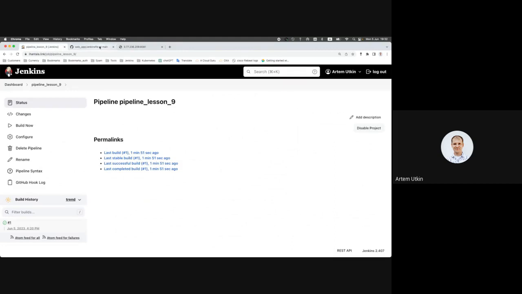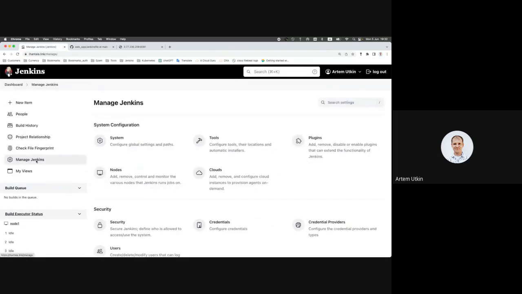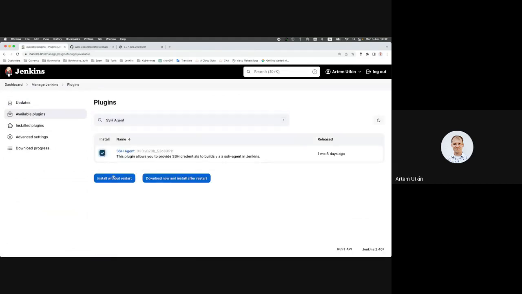And so the next step, we would like to change the build stage just to rebuild our application on the production server. And to be able to connect to another instance, we need to install the SSH agent plugin. Let's go to manage Jenkins, plugins, available plugins, here SSH agent, and let's install it.